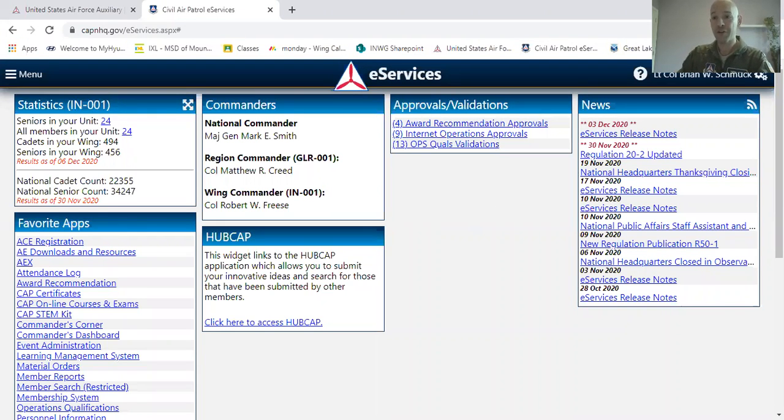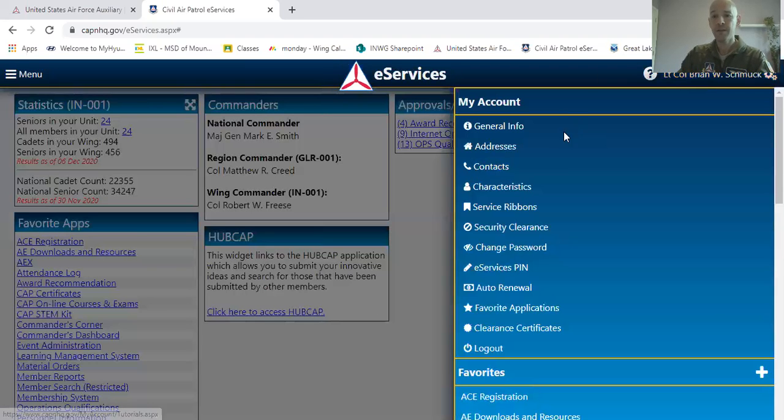So if you go up and click on your name in the top right corner, it's going to bring up more information about you, your general information, your addresses, your contacts. Go ahead and jump in there and make sure that that information is accurate and change anything that you need to. And characteristics, that's going to be things like your height and your weight.